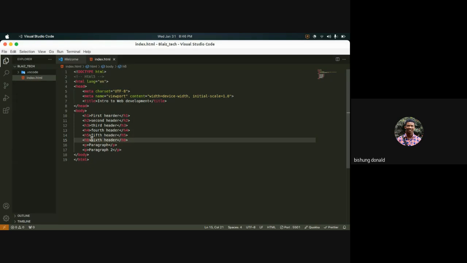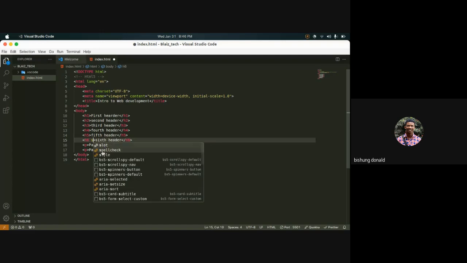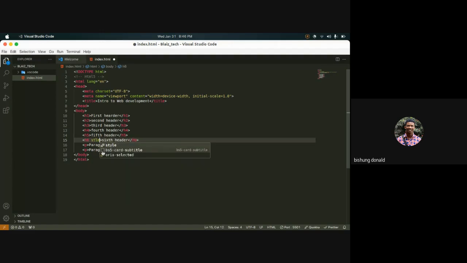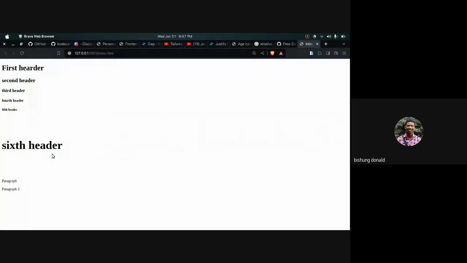Let me just show you an example. This is our six header, right? Let me just style it. Font size, let me say 50 pixels. Save it and open it. Now you can see our six header.